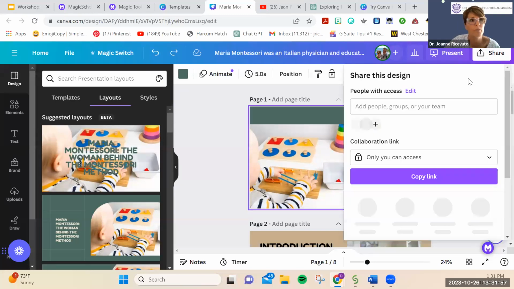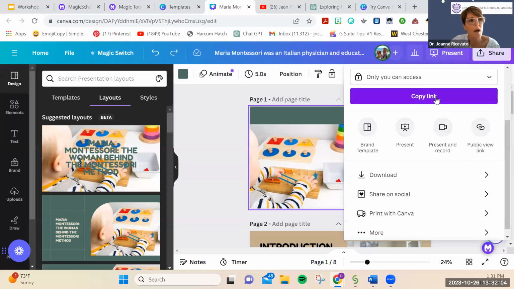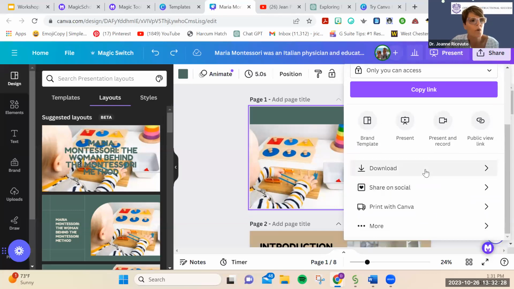So with the share button, you can do a lot of different things. You can copy a link and you can provide that to your students if that's how you want to do it, or you can download it as a PowerPoint. I know when I do the newsletter, I download it as a PDF and then I upload it into Google, and then I'm able to provide a live link to that. I'd rather work in Google than over here. So I also print from here and so forth.